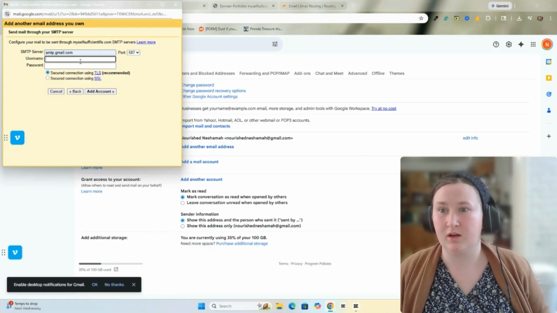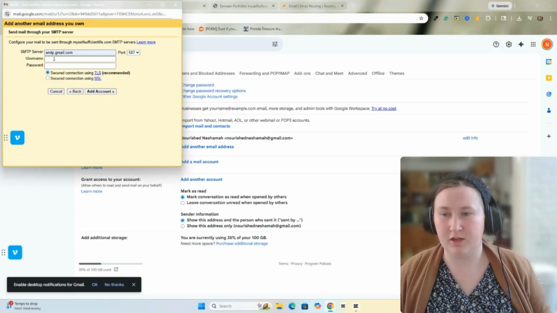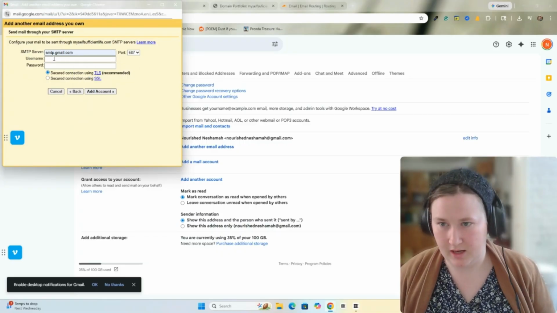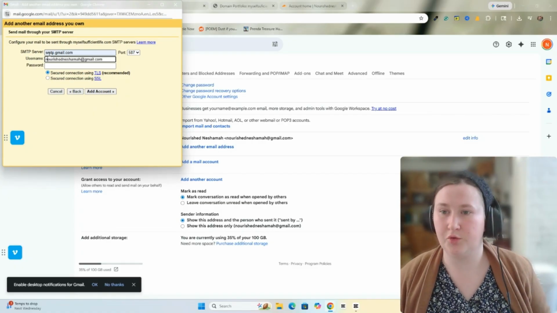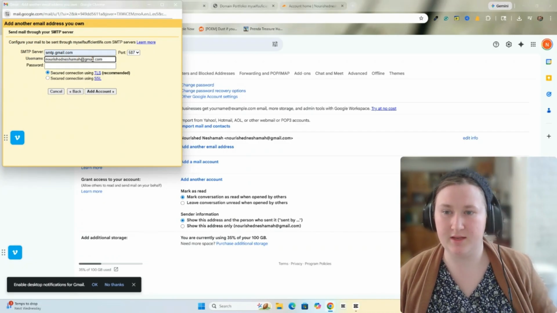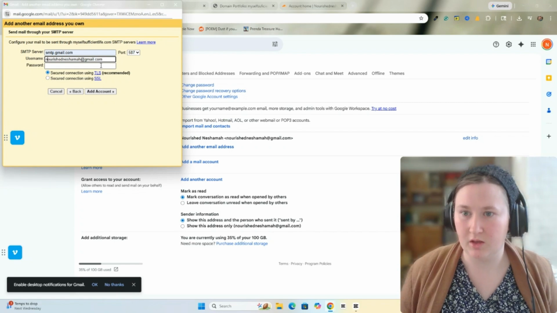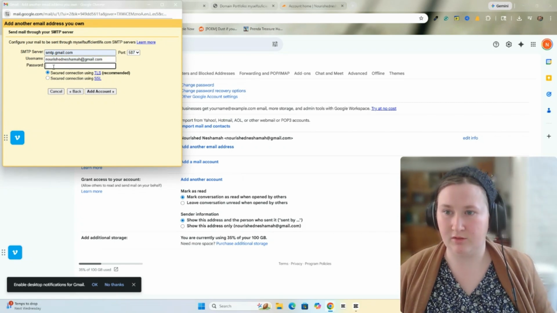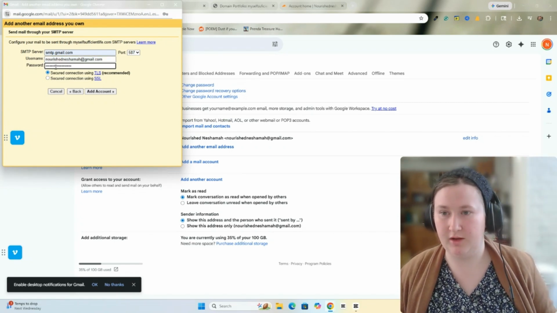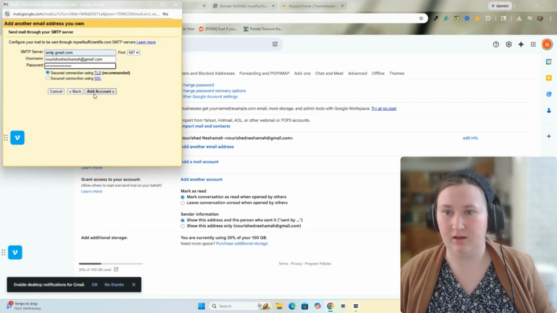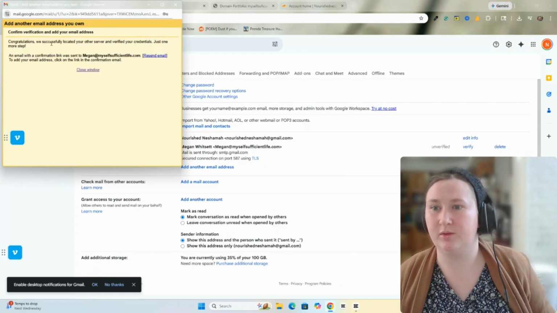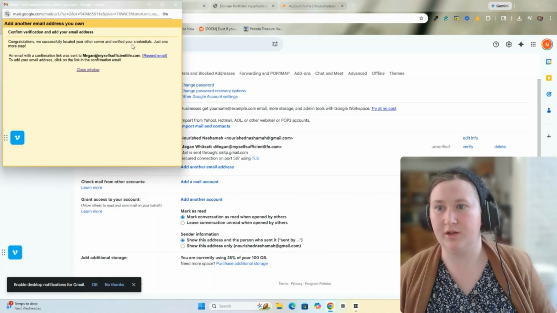Okay, so the username is going to be the email address that you use to generate the app password, the email address for the inbox that you're trying to send these emails to. So for me, that's going to be nourishneshama@gmail.com. That's the account that I use to generate the password, and that's the inbox that I want these emails to be going to. So then under password, I'm going to put in that app password that we just generated. You can leave the port number the same, and you can leave it secure connection through TLS, and then click add account. It says, congratulations, we successfully located your other server and verified your credentials.